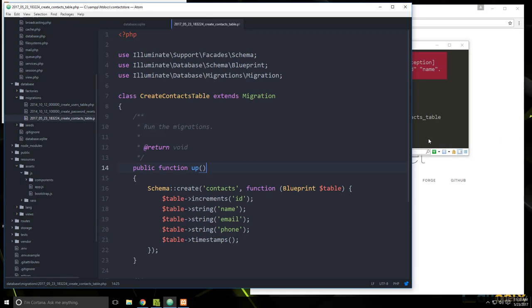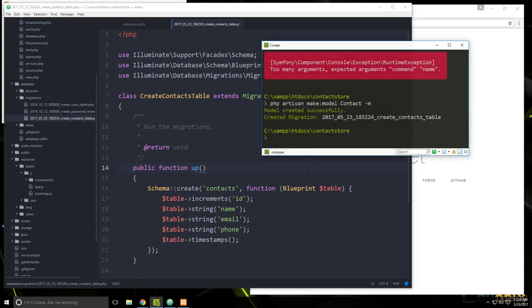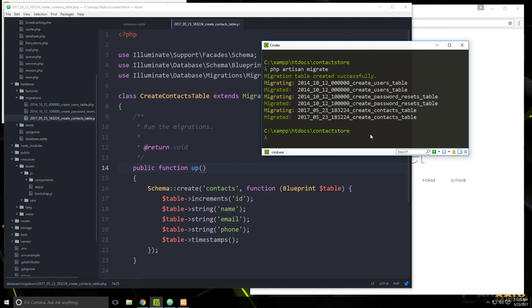All right, let's save that, and then what we'll do is run that migration. So let's do php artisan migrate, and there we go.